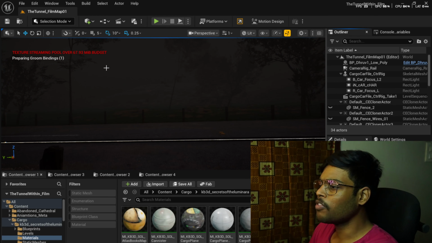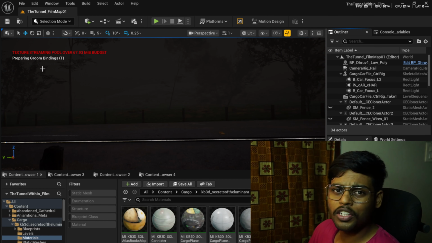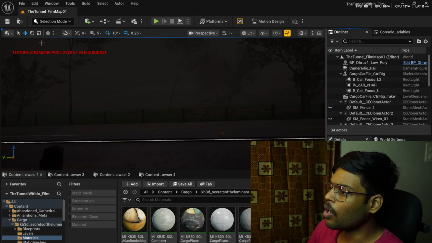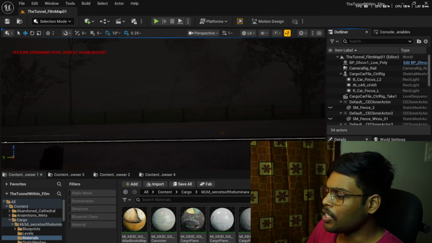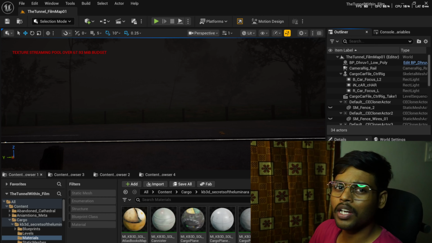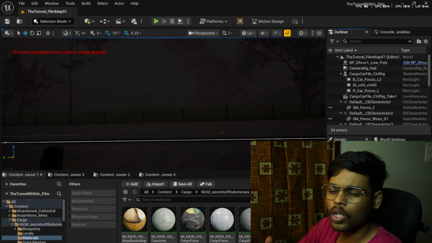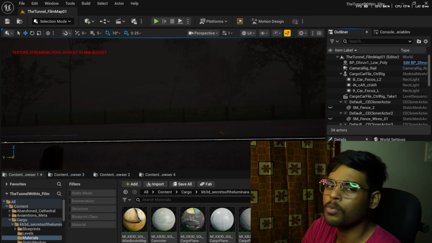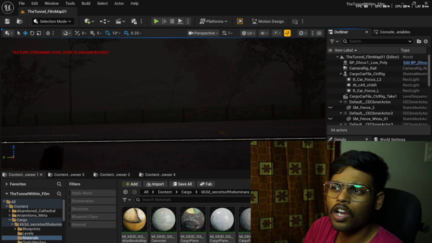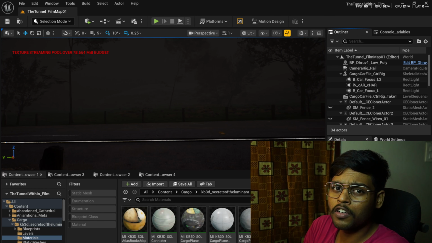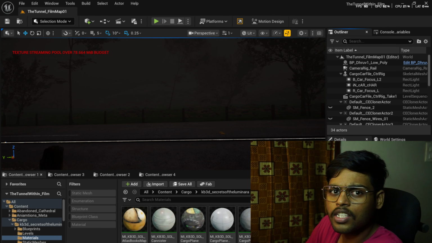Okay, this type of thing happens. This texture pooling issue happens when the textures are so high. So what we need to do, directly you can go to this command and you can do r.streaming.poolsize and you can give whatever value you want, like 1000, 2000, 3000, 4000 based on your VRAM. My VRAM is 6 GB, so I'll go for 2000. So it allocates 2 GB VRAM for the textures and 4 GB for the scene.